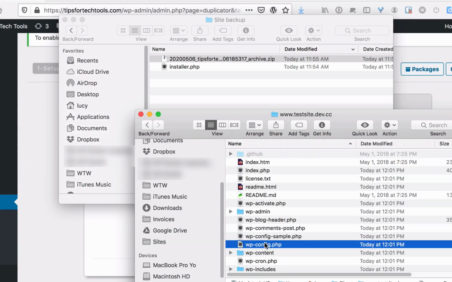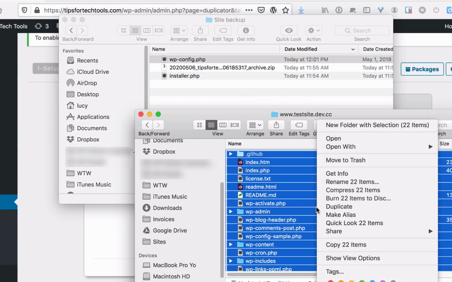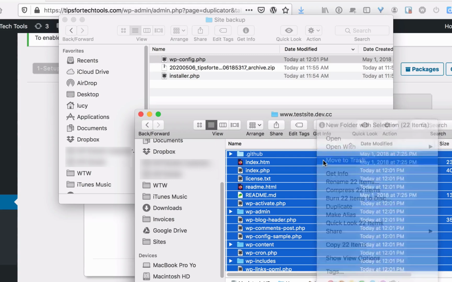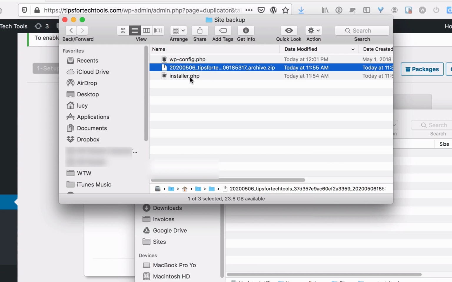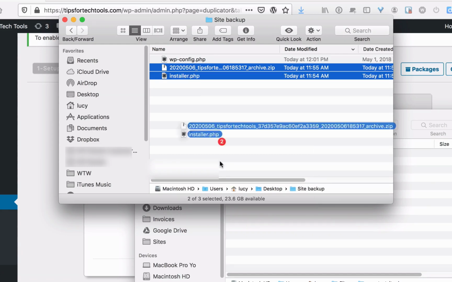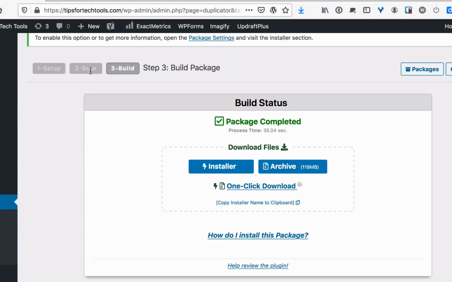I'm going to take the WP config file from there and move it over to the same folder where I've got my Duplicator files because we need to keep that WP config file, but we're going to delete the rest of these other files. Once those are deleted, I'm going to take the two files I got from Duplicator, the installer file and the zip file, and I'm going to put those into the website folder.